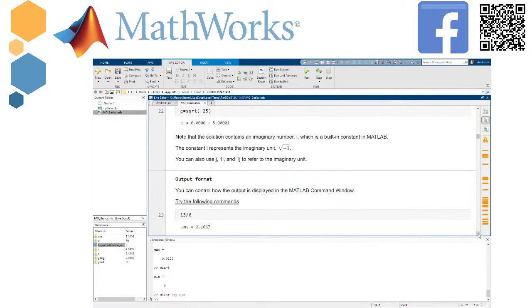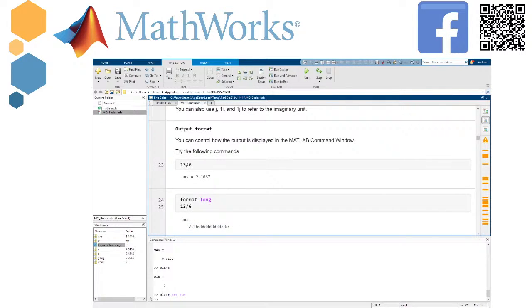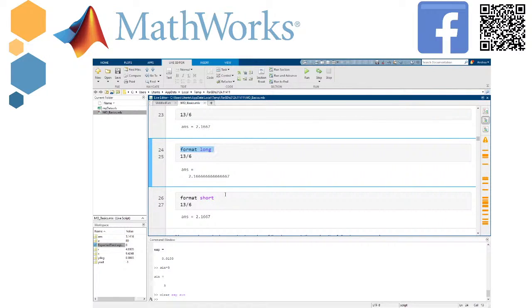Output format: if you want, for instance, 13 divided by 6 can be displayed like 2 followed by a point and 4 figures, so we have 1, 6, 6, 7. But if I want more than 4 figures, I can write down format long, and the solution will be displayed with lots of figures after the dot. Otherwise, you can return to the previous format by writing format short.